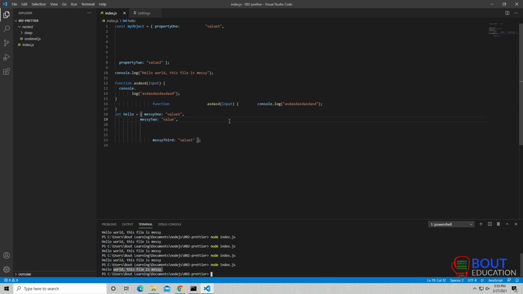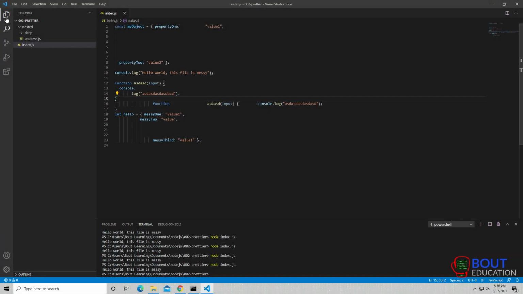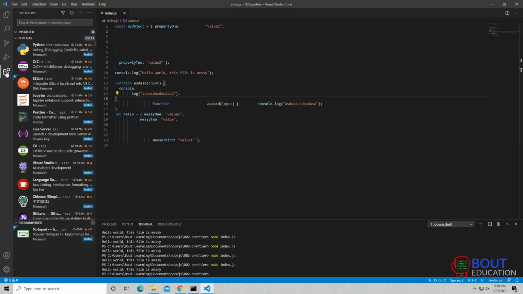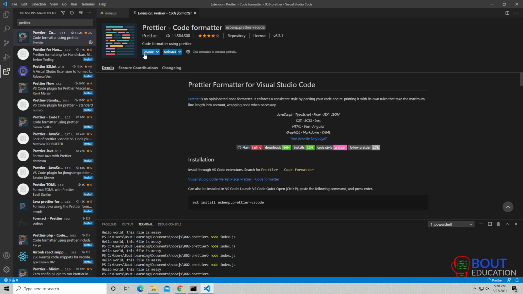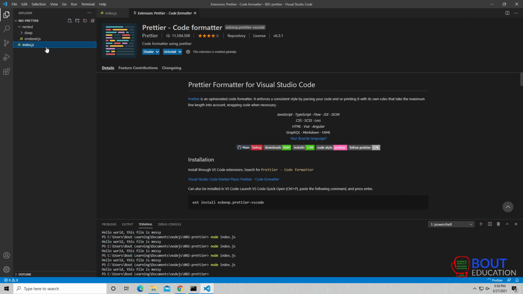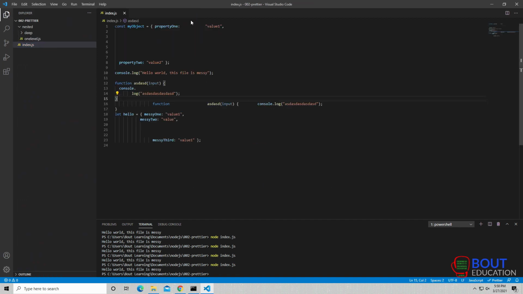So first, we're going to look into installing Prettier as an extension into VS Code. Alright, so if we take a look here on the left side, we can access the extensions menu in VS Code. We're going to search for Prettier. It's the first one on the list. We're going to install this. Now, Prettier has been installed, but it's not going to start working out of the box because it hasn't been configured in our settings.